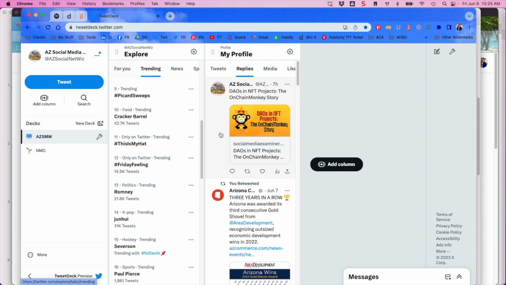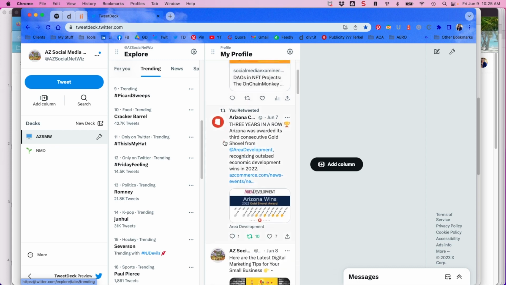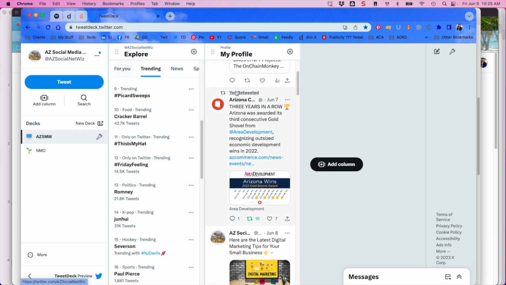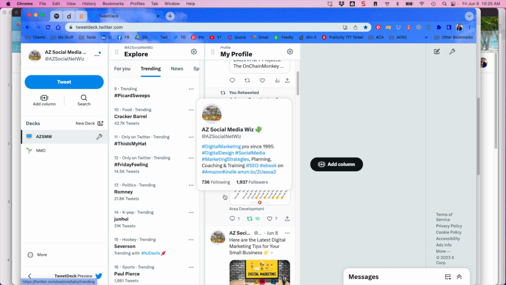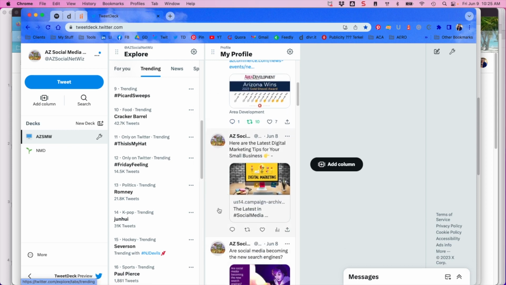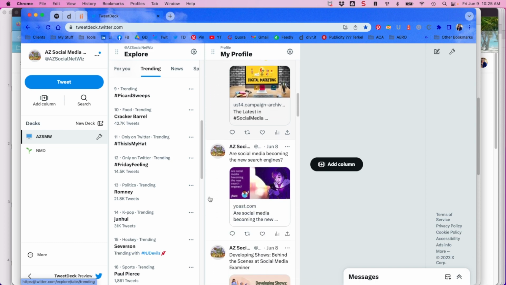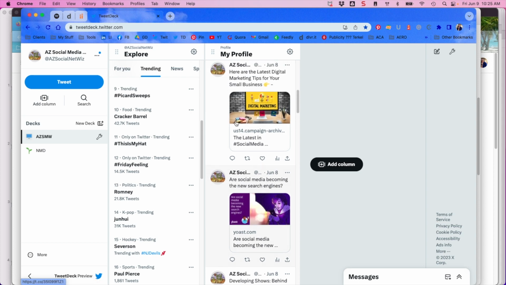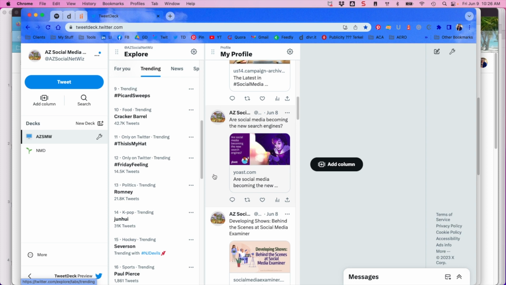So this is every tweet that I've been posting. This was a retweet; you can see it says I retweeted. This is my weekly newsletter that automatically tweets out from MailChimp. I've got to change this graphic. I've been using that one for a while, so it needs something new there.